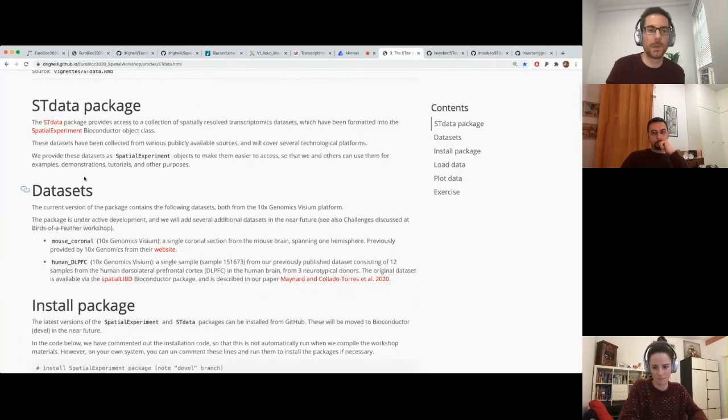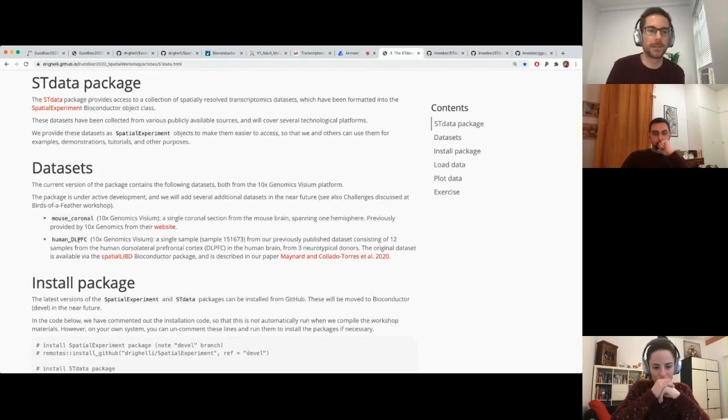Now, currently, we've got 2 data sets in here, both from the Visium platform. The first one is this mouse coronal one, which is quite similar to one that Helena was using in the package as well. This one is a coronal section through the mouse brain, so a different axis from the other one. And then the second data set is human dorsolateral prefrontal cortex. That's one small slice out of a human brain sample, showing the 6 cortical layers plus white matter.